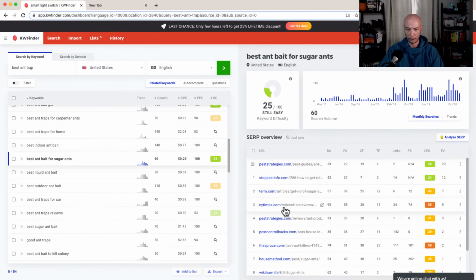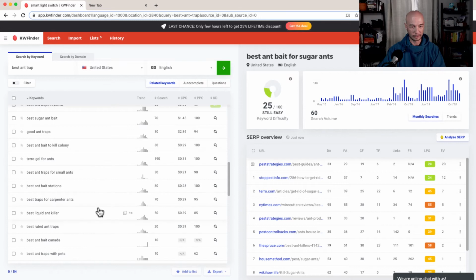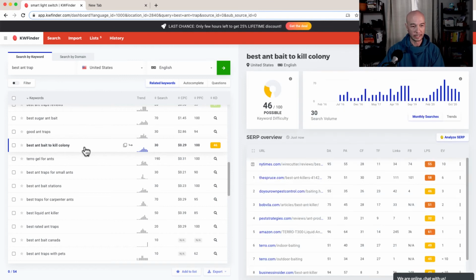We see Wirecutter pops up in here as well. Okay, so I think there's some room in here, and you may check for specific kinds of pests. So first it was ant bait, so we started there, and then we're looking at specific kinds of ants. So we've got sugar ants. There's probably a lot of other kinds of ants out there. We can look at best ant bait to kill the colony. So you just don't want to get the one. You want to take the whole thing down.